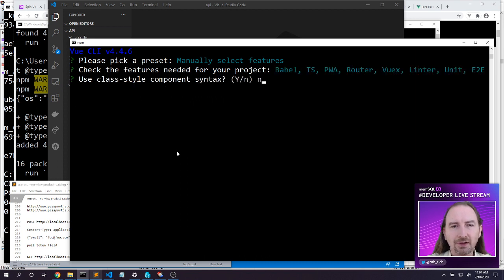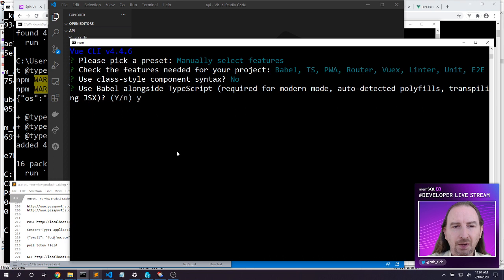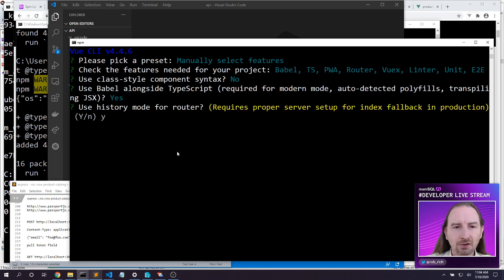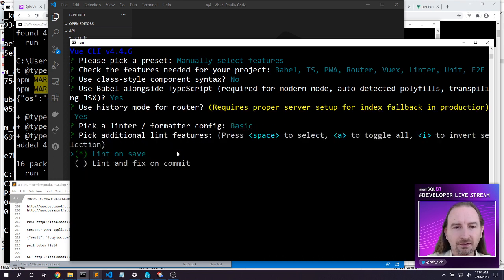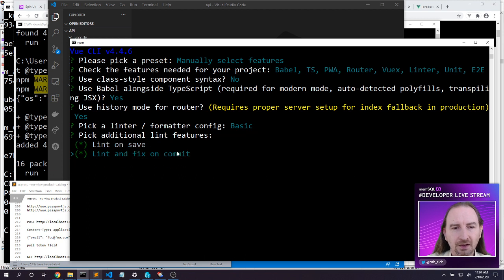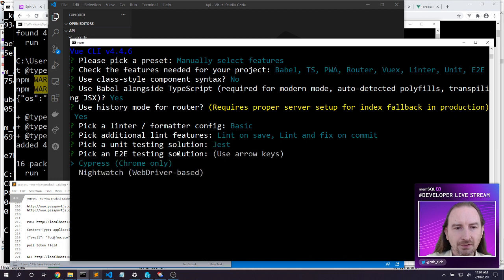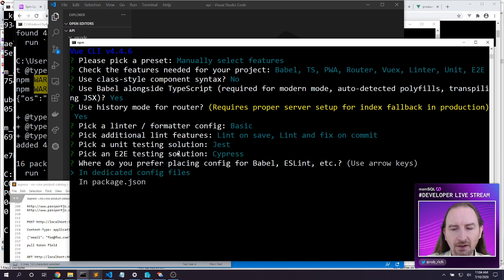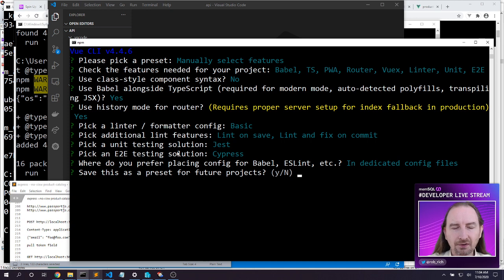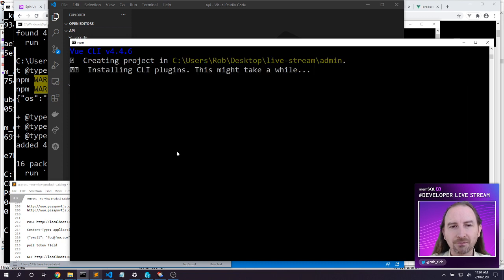Would I like to use class style syntax? Nope. Use Babel alongside TypeScript? Yes, I would. Use history mode? Yes. Let's use ESLint, and we'll lint and fix on commit. We'll use Jest. Cypress is a great end-to-end test tool, and we'll put these in dedicated config files. Do I want this as a preset for future projects? If I were to do this a lot, that would make sense. But in this case, I'll say no.